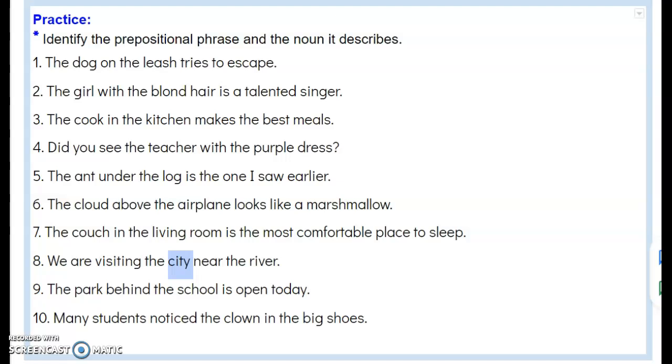Number 9, the park behind the school is open today. What is the prepositional phrase in number 9? Behind the school is the prepositional phrase, and it's behaving as an adjective. Which noun or pronoun is behind the school describing? Behind the school is acting like an adjective describing the noun park.